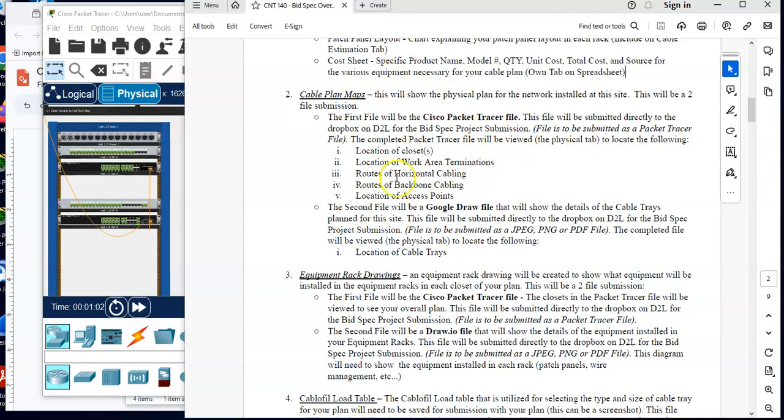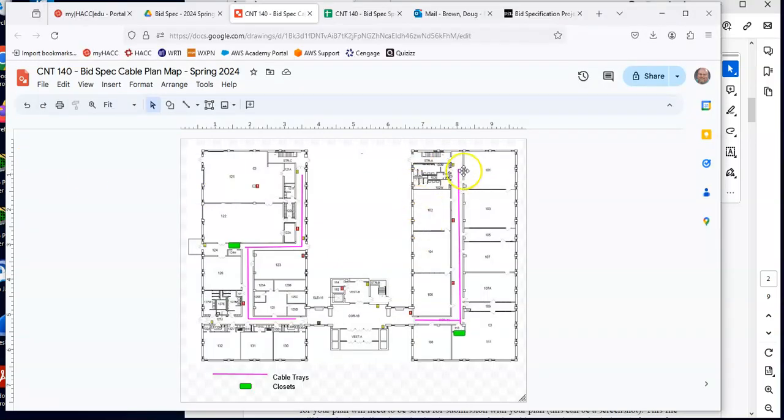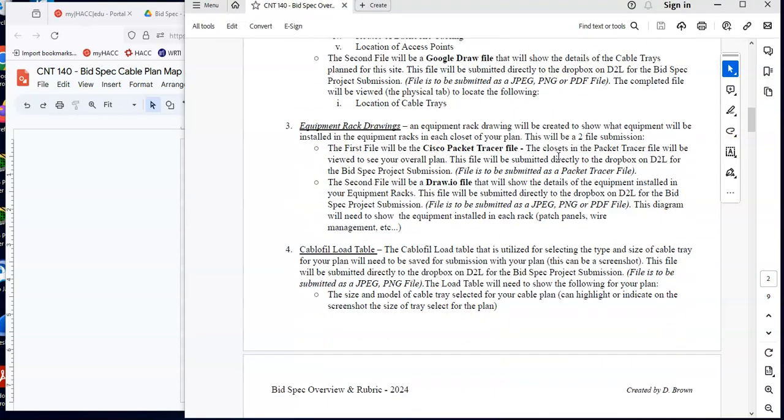So we'll have the packet tracer file that's going to have the closets, work area outlets, horizontal cabling, backbone cabling, access points, all those things in there for our plan. And then what we can't show on the packet tracer file we'll put into a Google Draw file. I can't easily show the cable trays and that sort of thing. So that's the next piece of our plan.